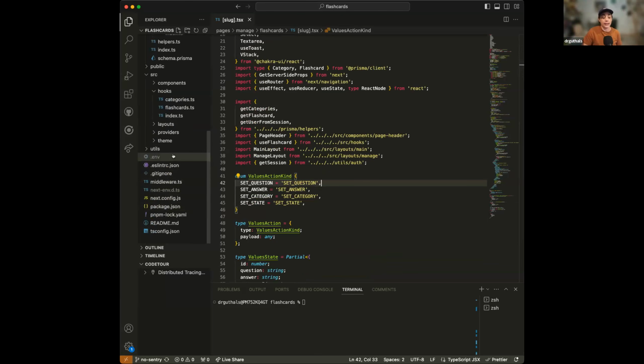I did already set my .env with my PlanetScale DB and all of that, so that has already been done. But other than that, we are going to be walking you through all of the steps, ideally.